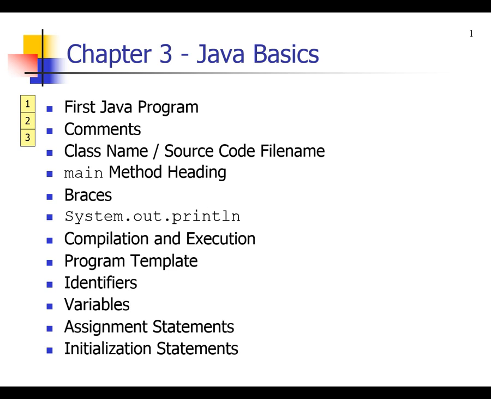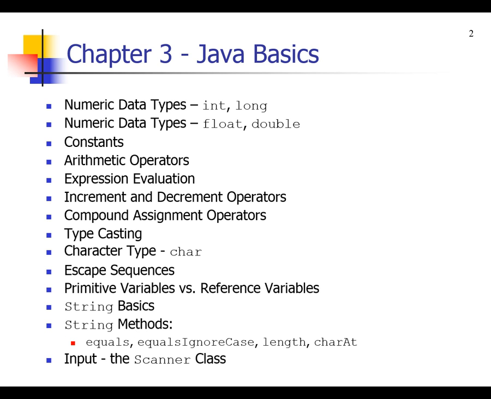We're going to talk about your first Java program, which was what? Hello World. Talk about comments, how to comment things, what a class name and source code file name is. This should have been before the Hello Java program, right? Main method heading, what braces are, the print line, the compilation and execution, program templates, identifiers, variables, what an assignment statement is, what an initialization statement is.